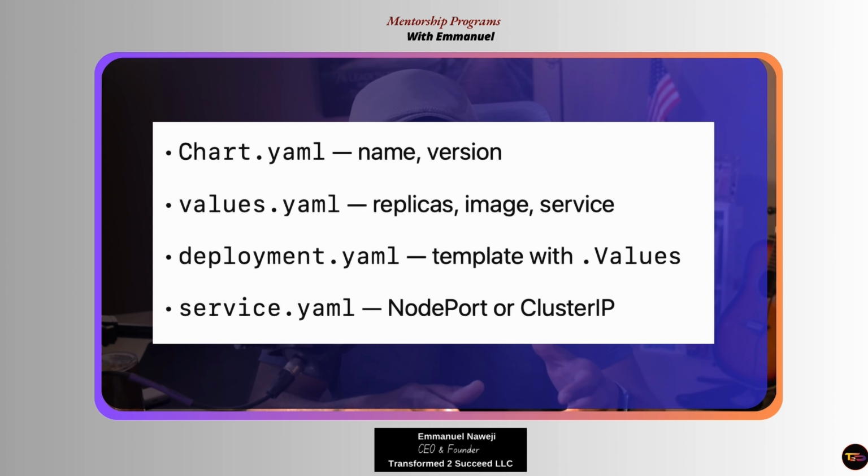The values file will define the number of replicas that you want, what kind of image you want to pull, and then build your application upon that image. It's going to define also the service. Deployment and service files would be under the templates folder. The deployment YAML file will pull the values from the values file, and the service is an object that you use to expose your application. You can use node port or cluster IP, and you use a load balancer when you're doing this on a cloud computing platform.